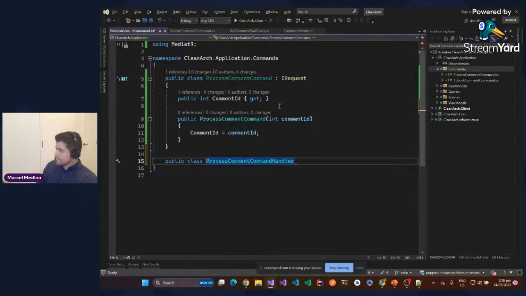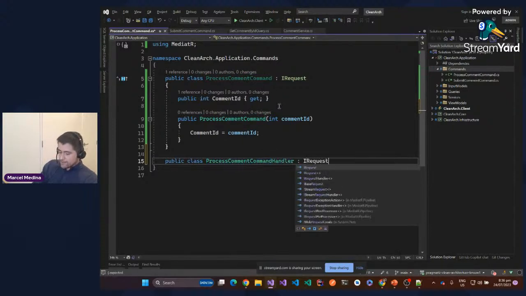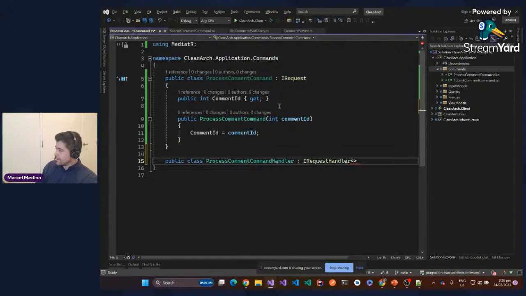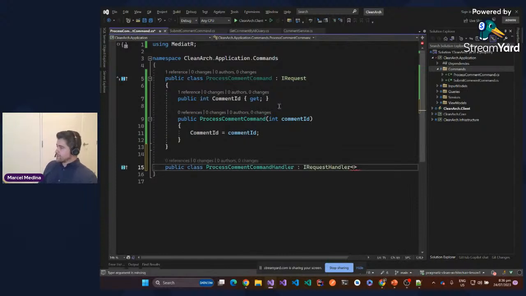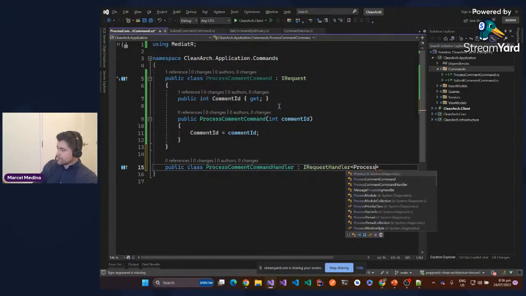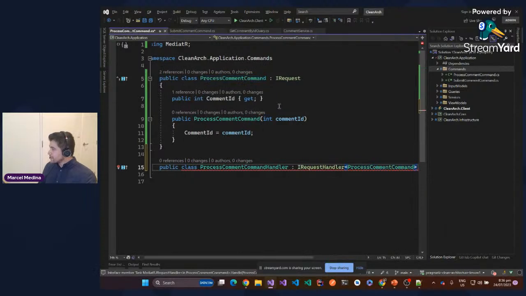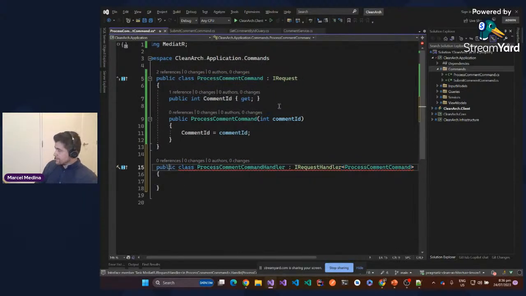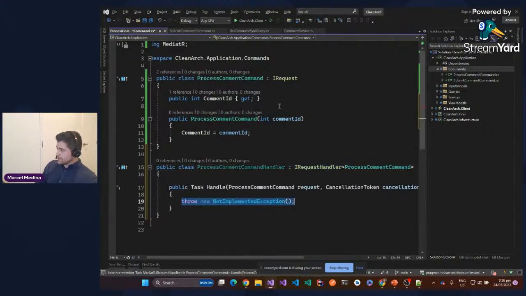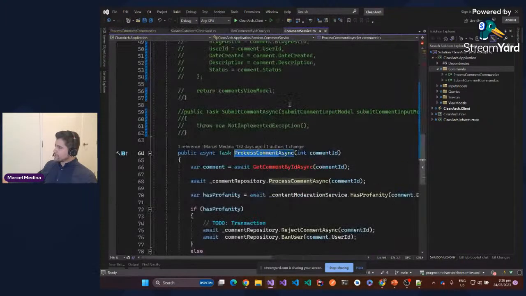Okay, handler. I request handler of what? Of process, comments, command. Let's see. No suggestions. I think Copilot was upset, but we have no results. So this one, implement. Cool. Let's go to the implementation here.